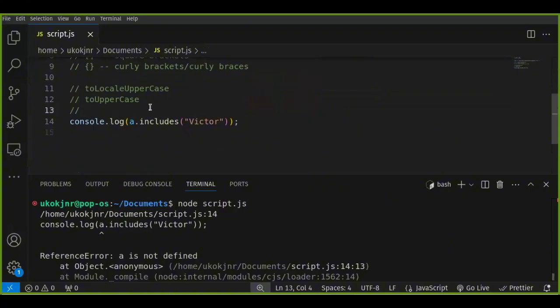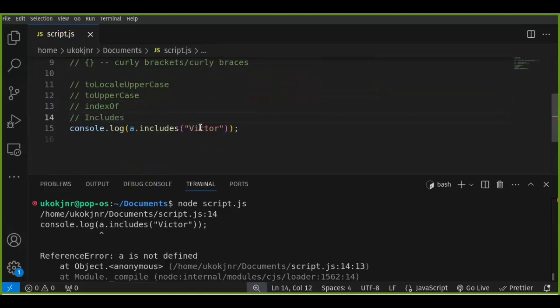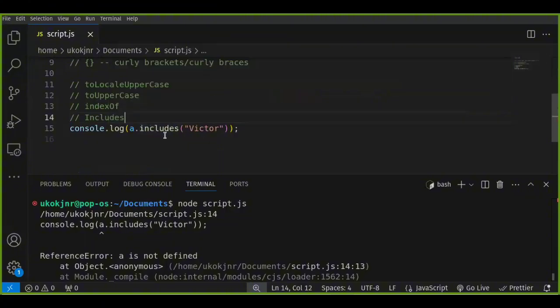So we've done index of, we've also looked at includes. This includes also exists in arrays. So you can check if an array includes an element also, okay?